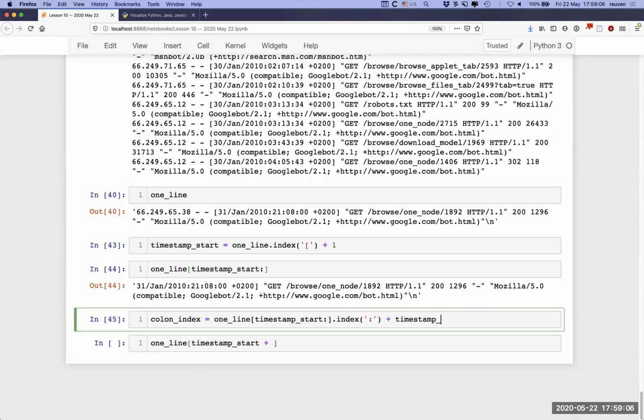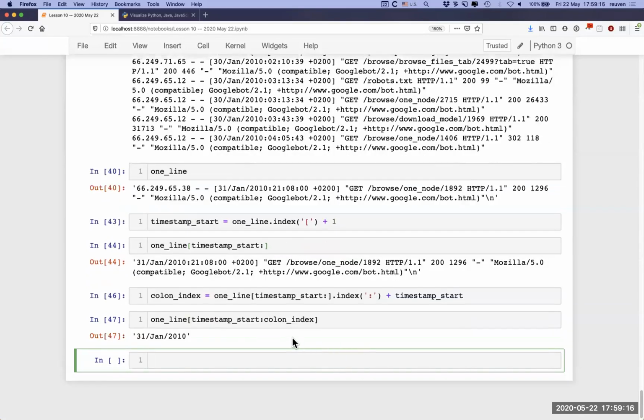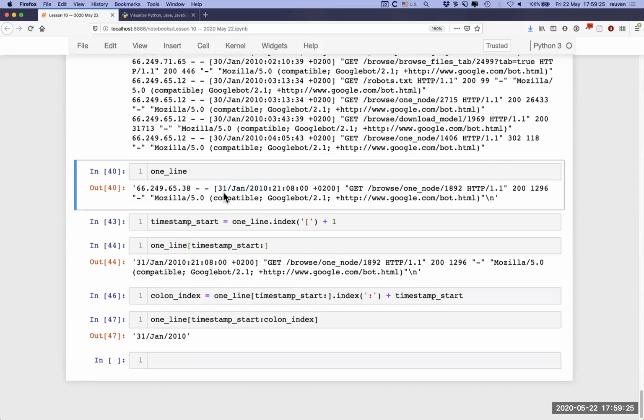Plus timestamp start. Right, plus one line timestamp start plus colon index. Oh, timestamp start until colon index. Look at that. Now, how the heck did I get that? So let's go back to what we've got here. I said, I want this stuff here for my string. Meaning, let's find out at what index that square bracket is.